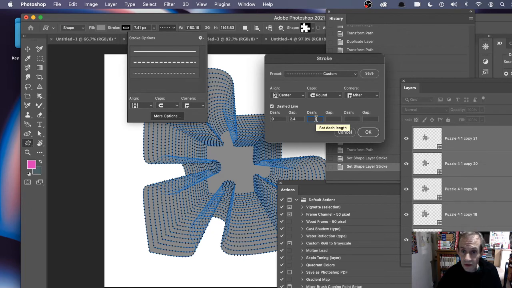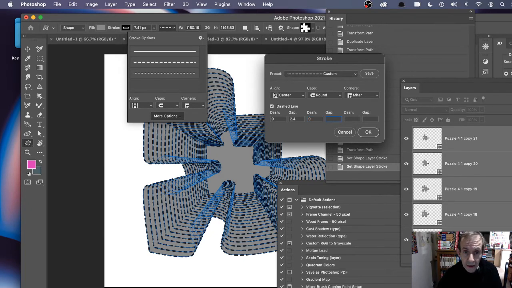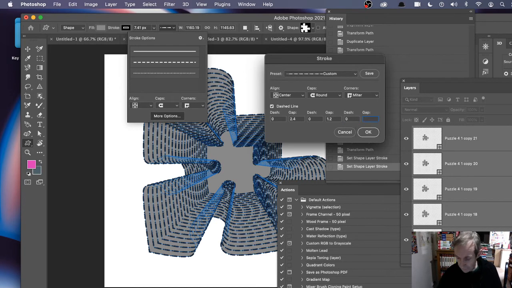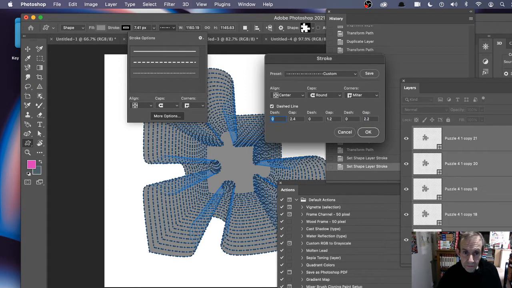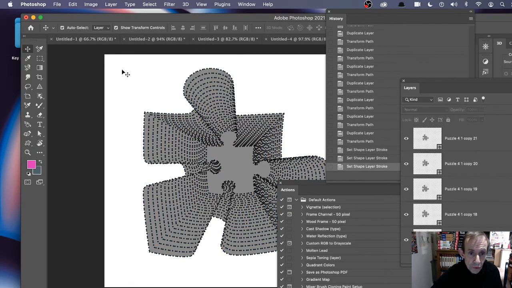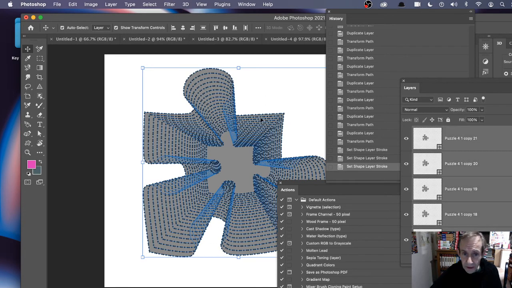Again, you can go here, say naught again, and then maybe 1.2. You can see more designs. Obviously, there's only three options here. So just going to go with, say, naught again and 2.2. Click OK. And then you've got your dotted design there. And again, you, of course, can go and vary it at any point.